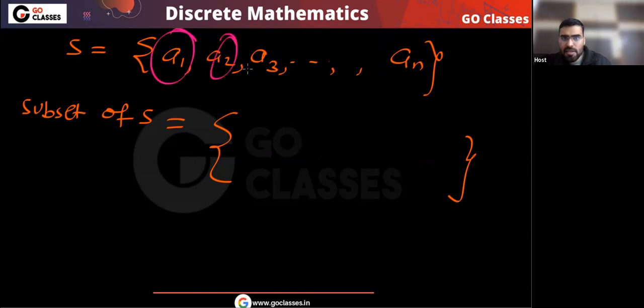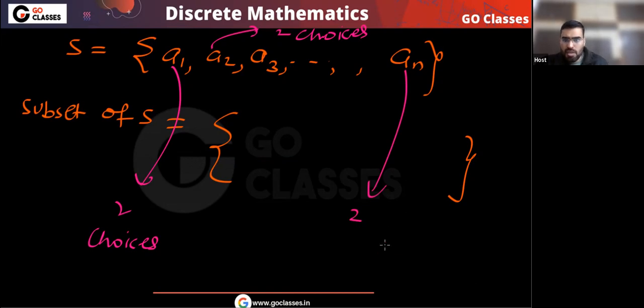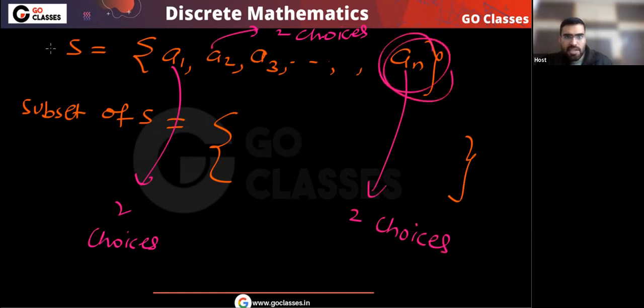Yes or no? All these elements don't have any effect on each other. Yes or no? They have individual choices. Two choices here, here also two choices. They don't see each other. They are not affected by each other. Each of them has two choices because each of them can decide whether they want to be in the subset or not. This AN can decide whether it wants to be here or not. So everyone has two choices.